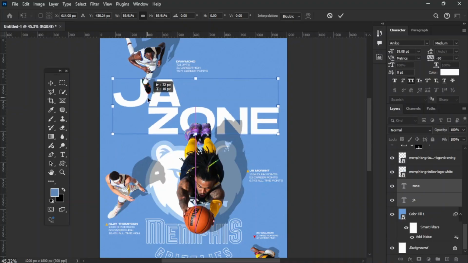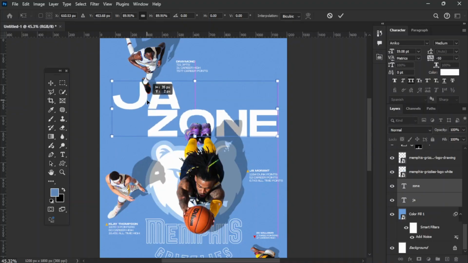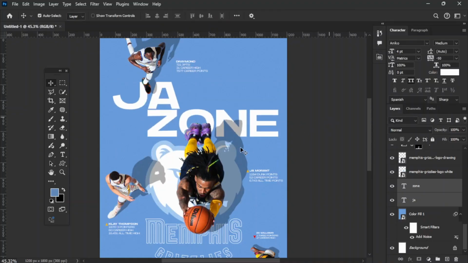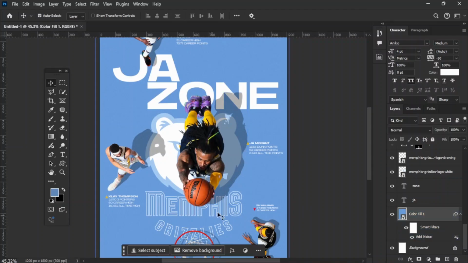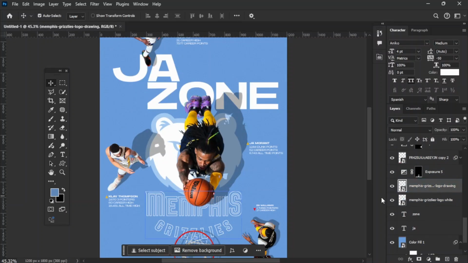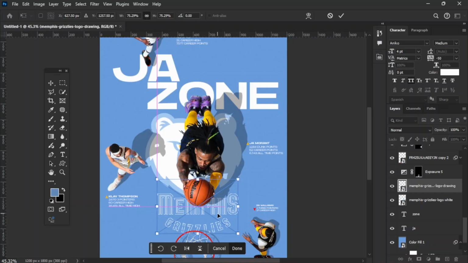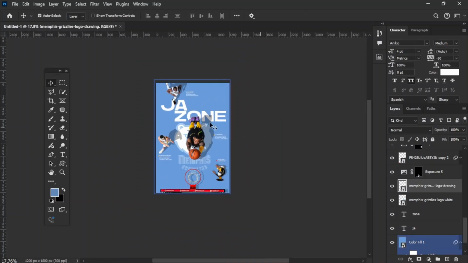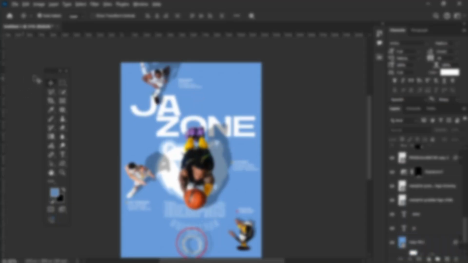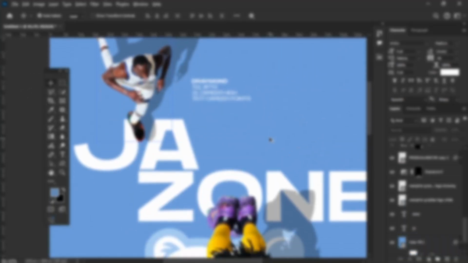If you notice here, I moved the Draymond text up, you get, so that it gives a lot of space for the typography and everything. So let me reduce this Memphis Grizzlies last. Yes, it's taking too much space and attention. Yes, that's basically it. And just like that, we are done.